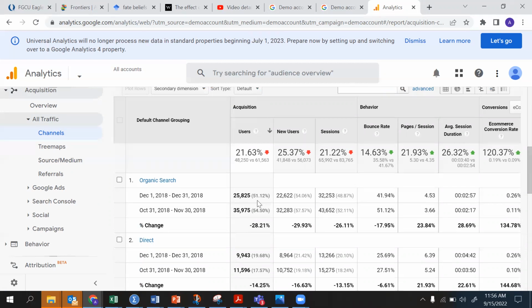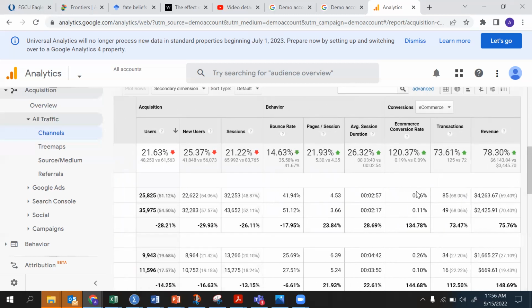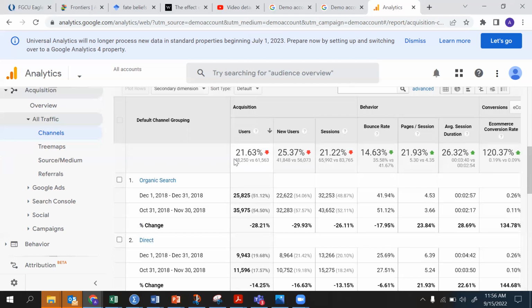So where's the organic search? Over here. And we look at the traffic, which is the number of users, right? And then we have the other one, which is the revenue down here. And from this time period, we see that revenue has increased, but the number of users has gone down. Of course, you have a different time period to work with.